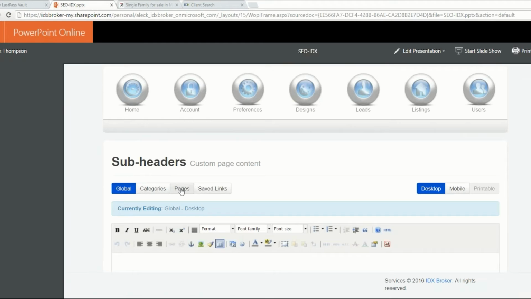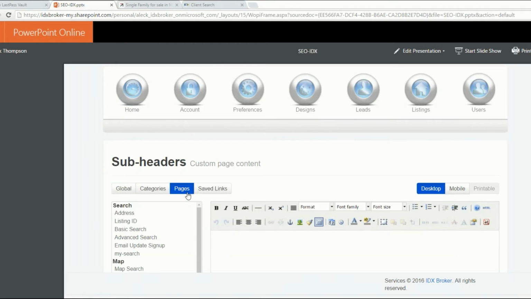A global subheader will be for every page. So if you want every page of your IDX Broker to say, welcome to my realty New York. If you want to contact me, here's my number. You can change that globally here. We're going to do it on a page level because we only want to affect the details pages. And then we're going to scroll down to details.